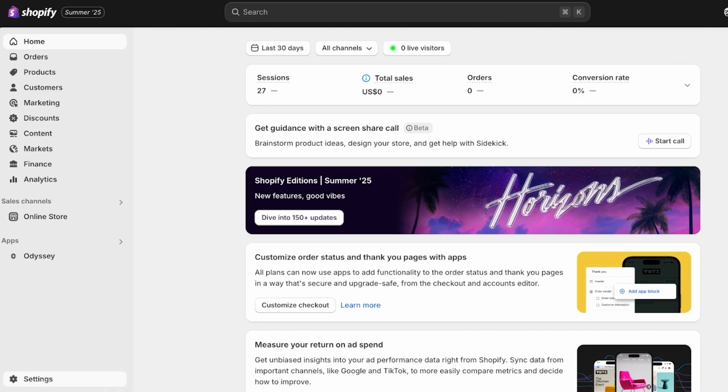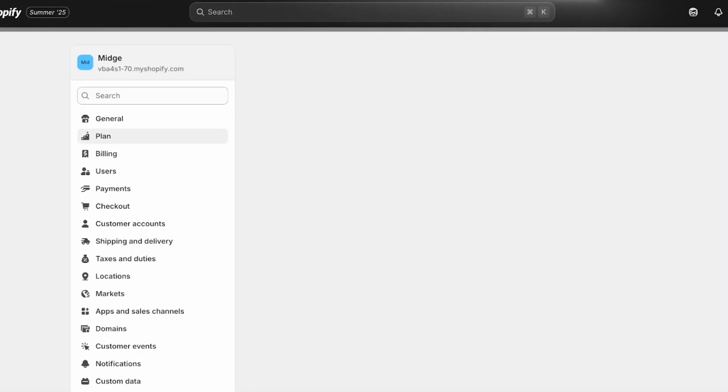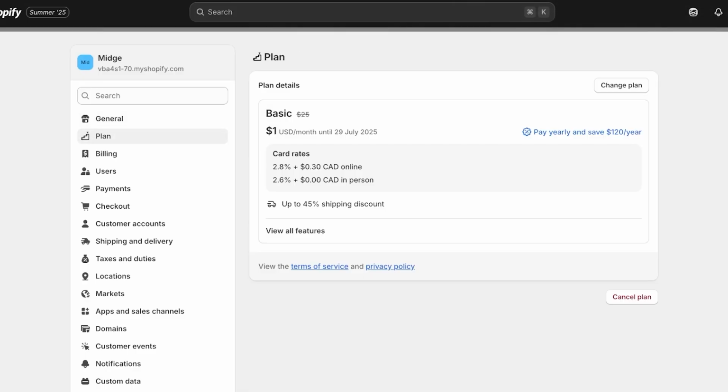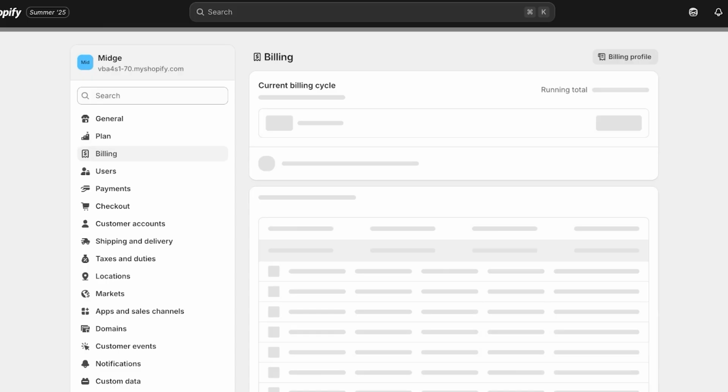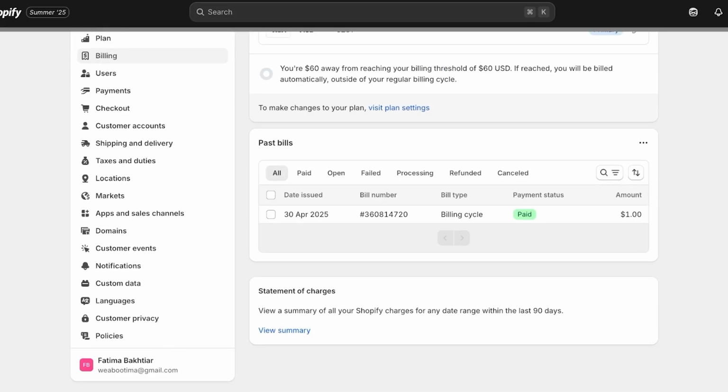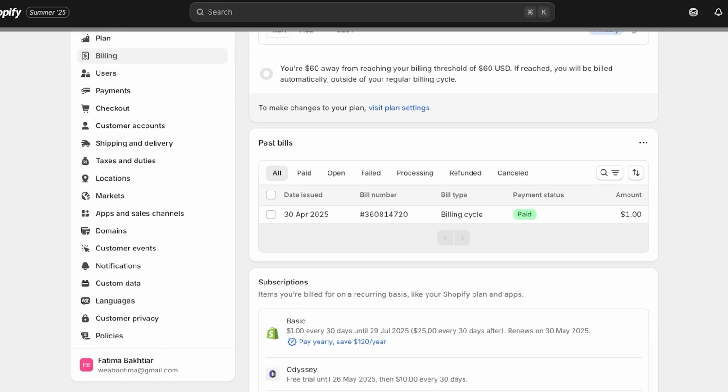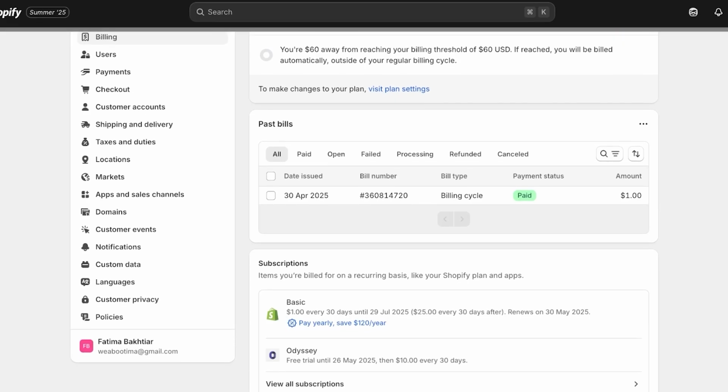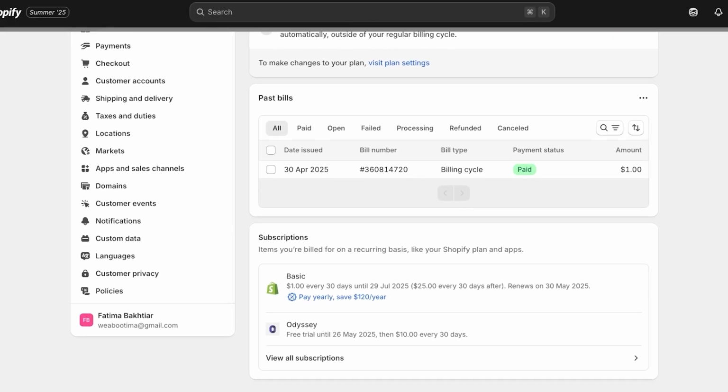You're going to go into settings on the bottom left, and then you can go into plan on the left. Once you do that, you will see what plan you're on. Below that, you will see your billing section. So if you are unsure of any other applications that you're using, you can directly go into the billing section. Then from here, you will be able to see any of your subscriptions.